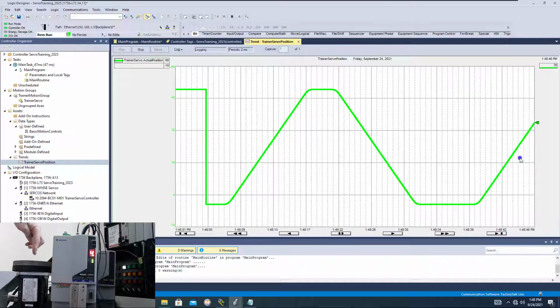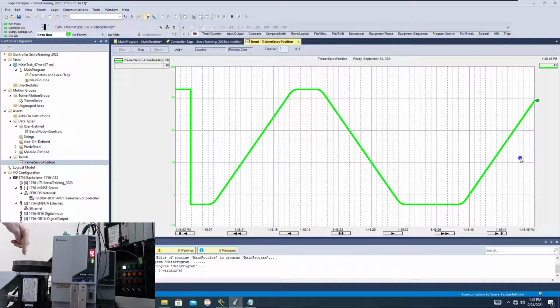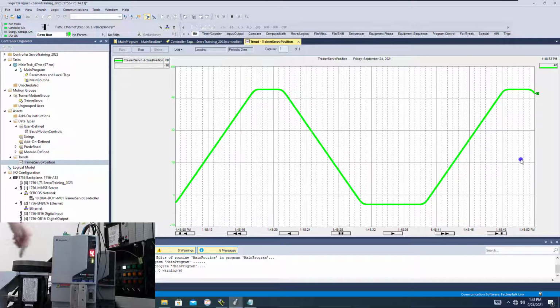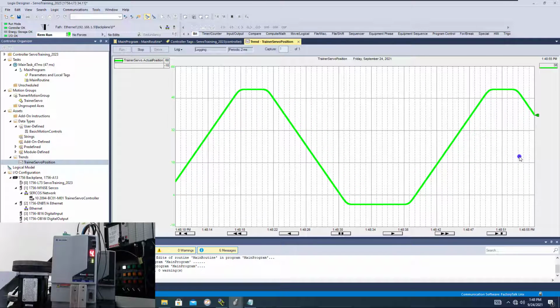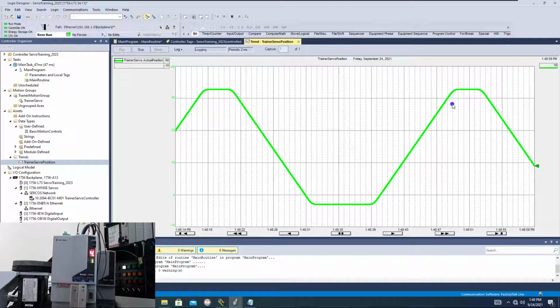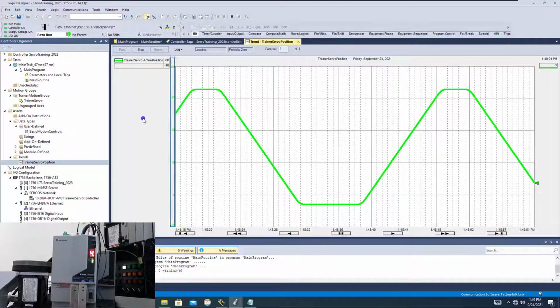So this will actually be going the opposite direction just here in a second. Nice illustration, or nice acceleration up right there. So that's basically an S-curve. Okay, so in this illustration we're showing an S-curve running.